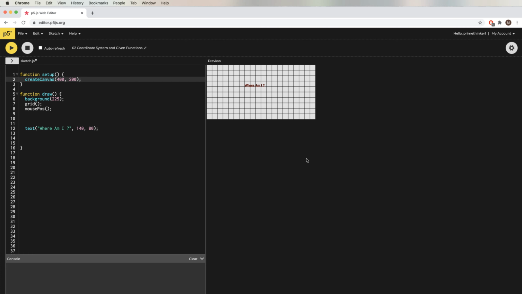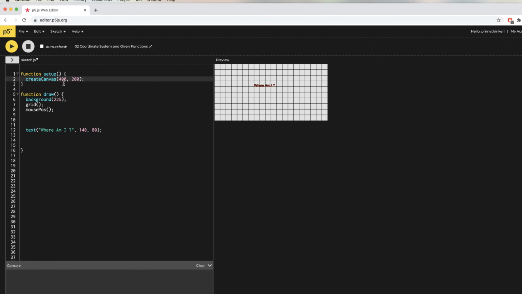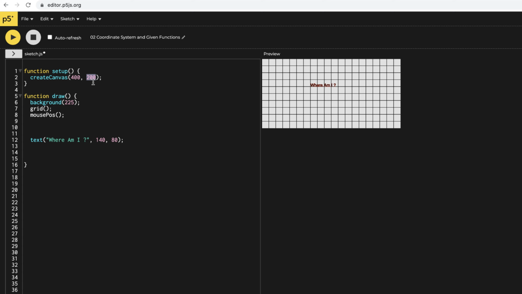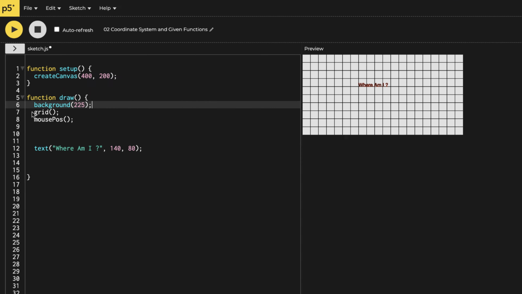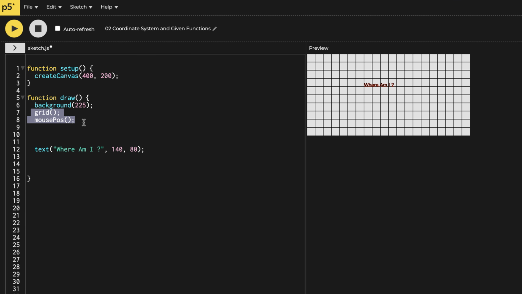Let's write something at a specific point on the screen. We're still at the same canvas size. I've zoomed out and set things up to detect mouse position. Ignore these two grid functions and the mouse position function. Notice the function names are followed by parentheses. This is part of the JavaScript syntax.